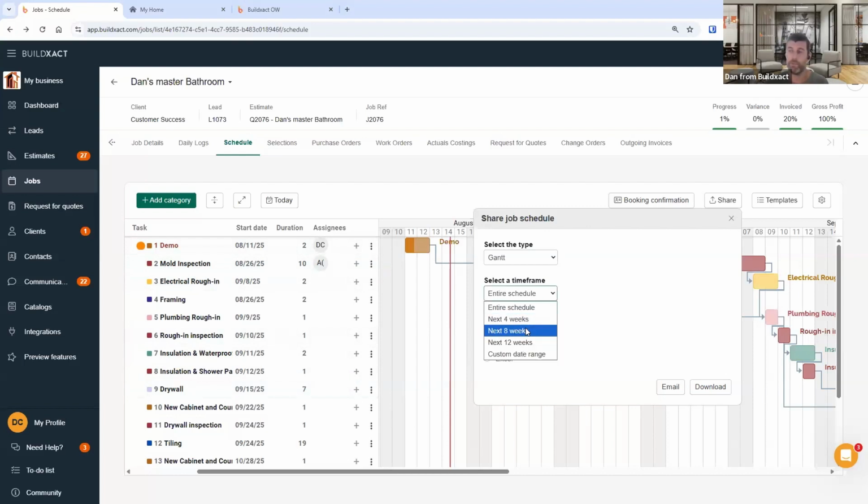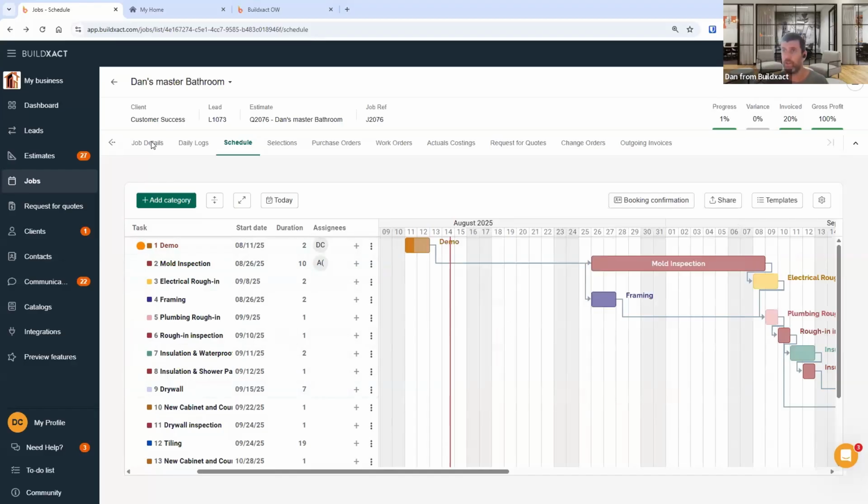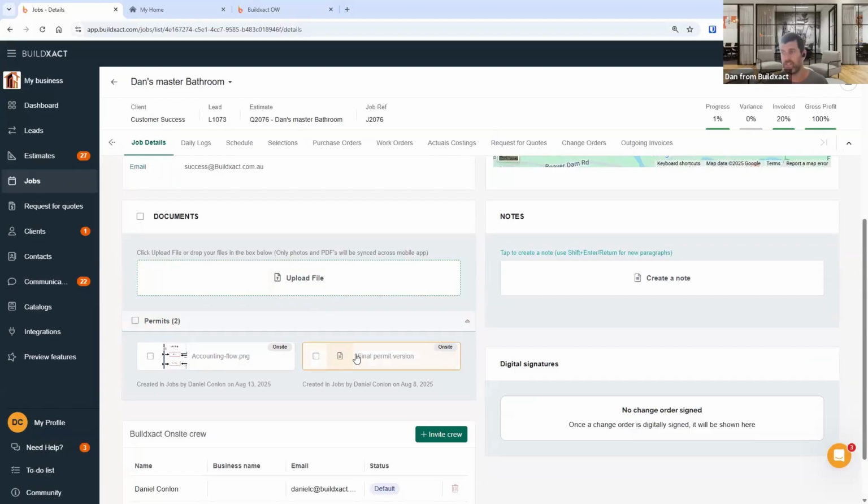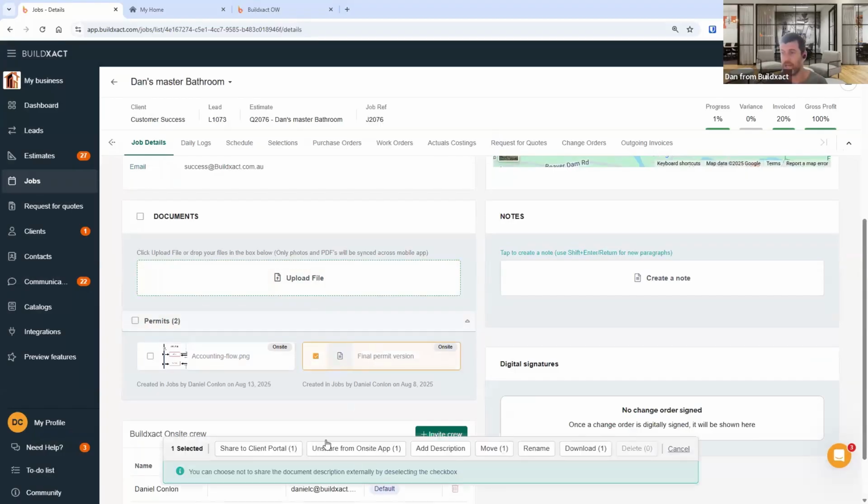One thing we have changed over is you can choose the time frame. So where people are doing rolling updates to their client, whether by email or into the portal, you can say, hey, I just want this export to be the next 4 weeks, and that's it. So you would export it and you would put it into the job details tab under the documents. So I've just got random documents in here, and you would go share to client portal.